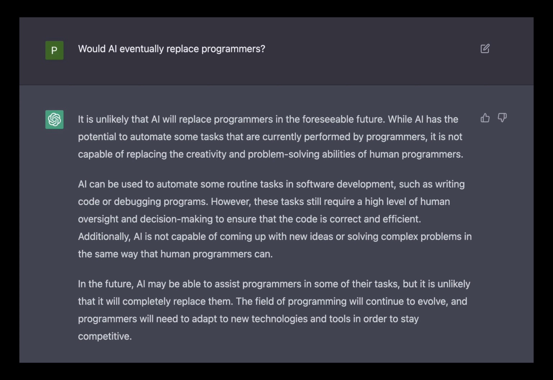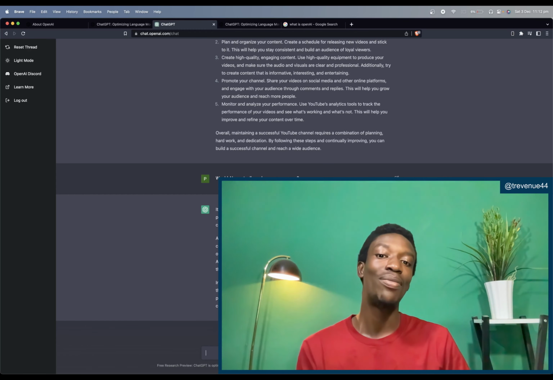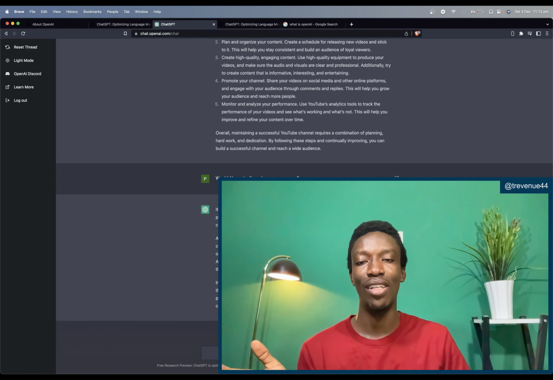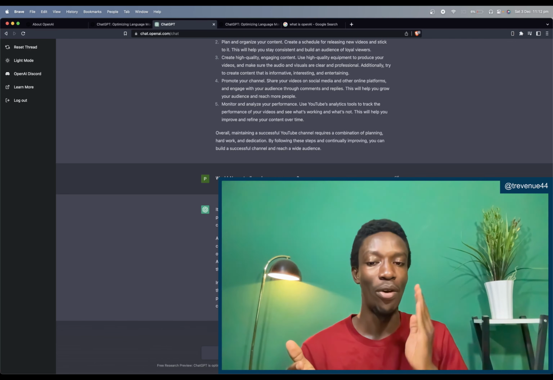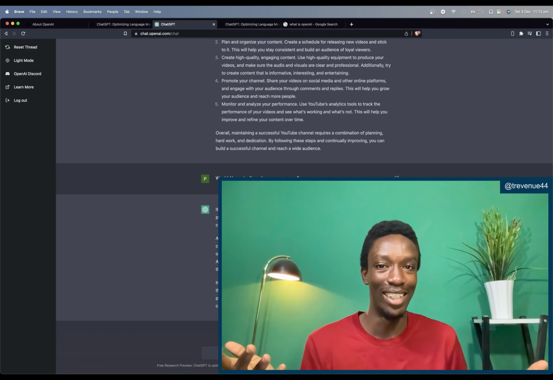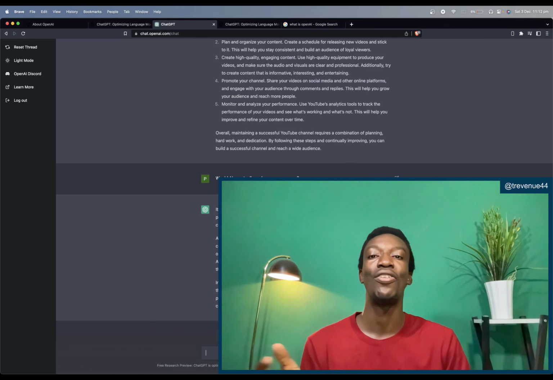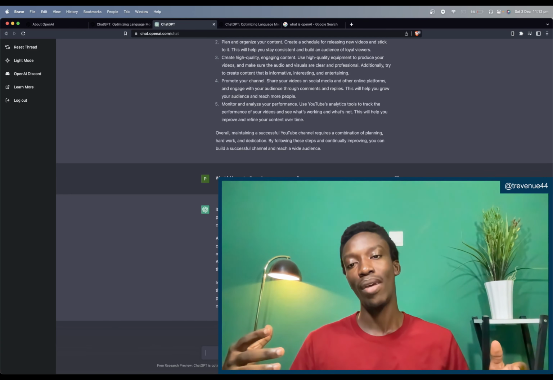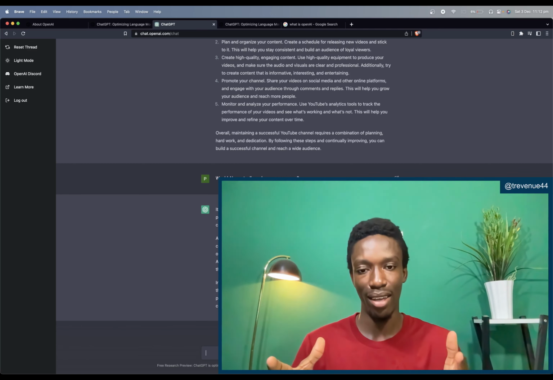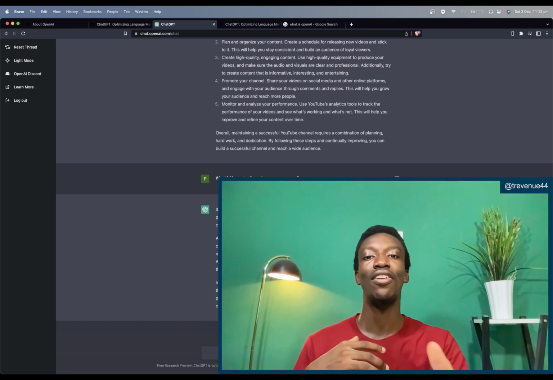In the future, AI may be able to assist programmers in some of their tasks, but it's unlikely that it will completely replace them. The field of programming will continue to evolve, and programmers will need to adapt to new technologies and tools in order to stay competitive. So, ChatGPT does not believe that AI is actually going to replace programmers. But some people have said that this is fishy. That's exactly what someone who will replace you will tell you: that I'm not going to replace you. I'm not saying that AI is going to replace programmers, but just think about the whole idea of that. The point I'm trying to make here is that this thing is giving answers like it's an actual human being.